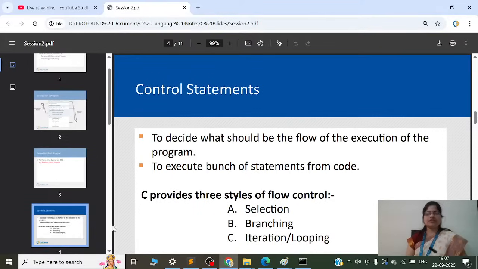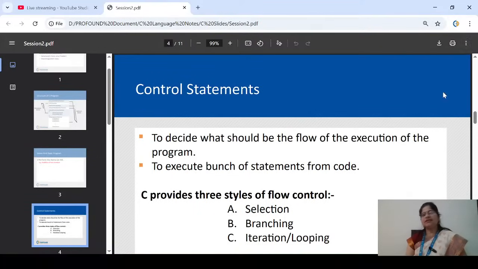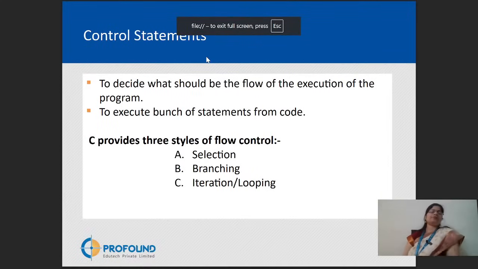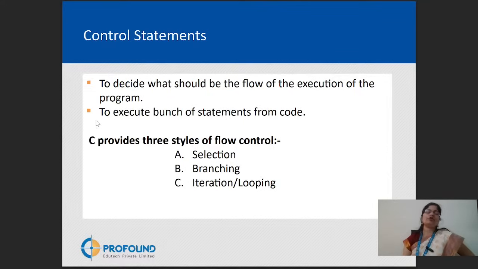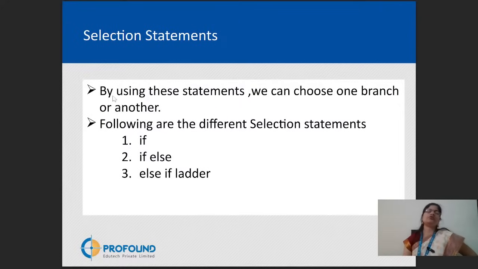So we have seen a basic program. Now we will see control statements. So to decide what should be the flow of the execution of the program, or to execute a bunch of statements from the code, C provides three styles of flow control: selection, branching, iteration or looping. So selection statements, by using these statements we can choose one branch or another. Following are the different selection statements: if else, else if ladder.